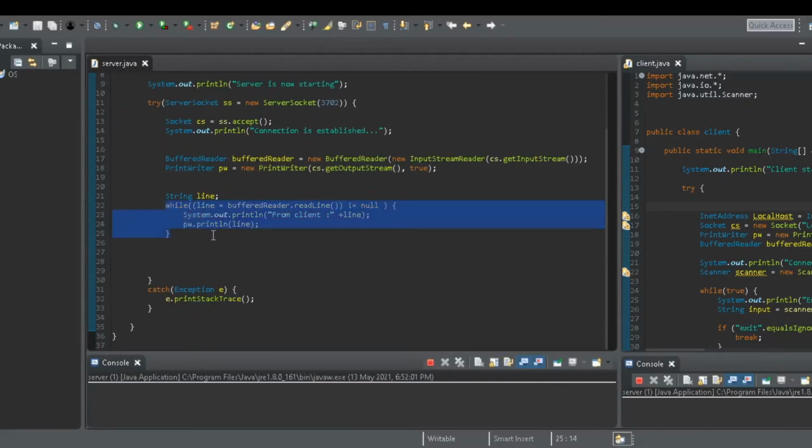So we are using a while loop here in order for us to infinitely loop. If we receive any message coming from our client, then System.out.println from client. We will print the message coming from the client that is stored in our string variable line. Then PrintWriter.println, so the PrintWriter will write back to the client.